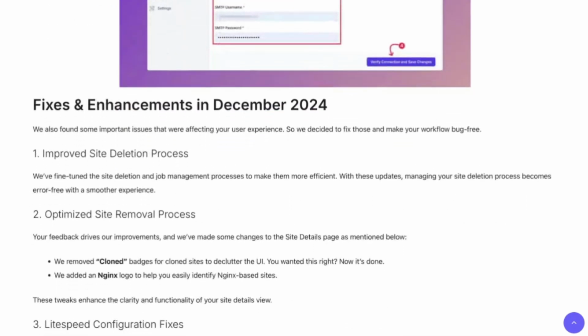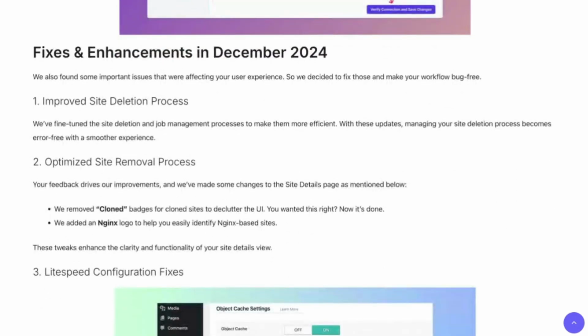Now, next to the fixes and enhancements, we have improved the site deletion process, optimized site removal, and fixed the LiteSpeed configuration. Coming to the point, we have improved the site deletion process. Some of our clients were facing this when they were trying to delete an Nginx site or a WordPress site: the delete status was showing, but it was taking a lot of time. So we fixed it. You can delete the site as usual.